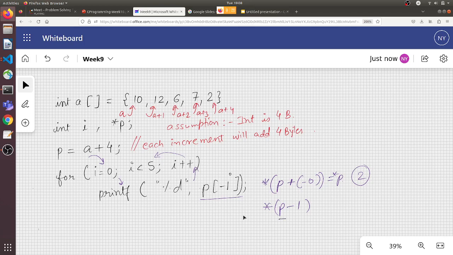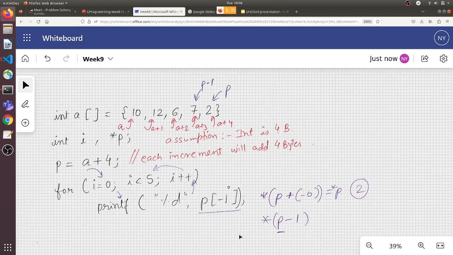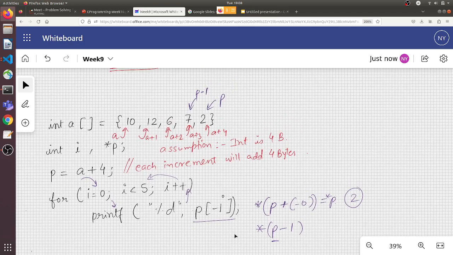Now again, P is a pointer to an integer. Okay, so this was your P. This is your P minus 1. Pointer arithmetic: when you say minus 1, it is actually decrementing by 4 bytes. So P minus 1 is pointing to 7. So value at P minus 1 is 7. So it will print here 7.